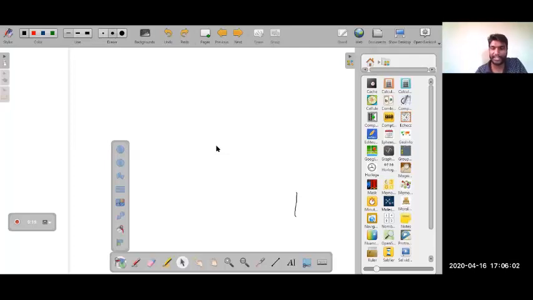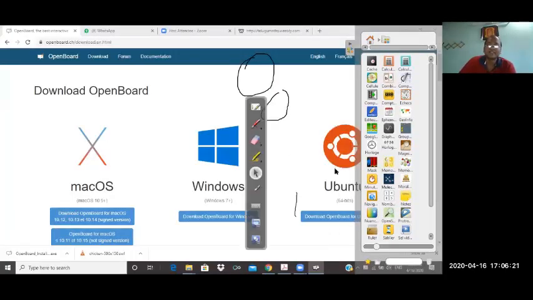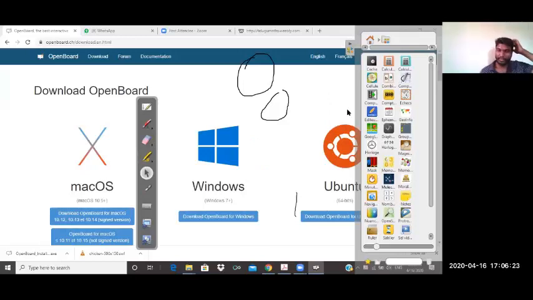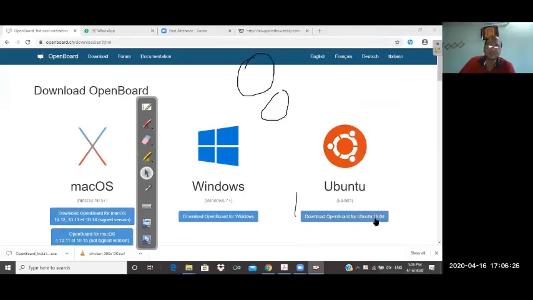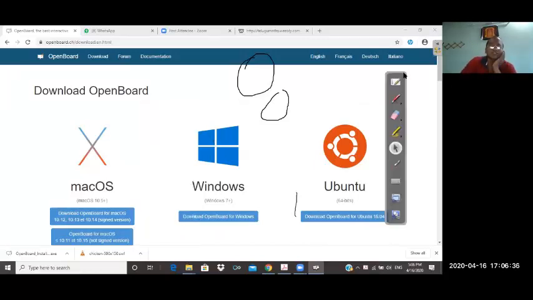Sir, you may proceed, sir, please. Sorry for the disturbance. One more question, sir. Is it available for Linux? Yes, I have already shown you. Once again, I will show you. See my desktop. Here is Linux. Do you see this one? This is for Ubuntu. This is for Windows. This is for Mac. So all three platforms are there. We can use it on three different platforms: Windows, Mac, Ubuntu.